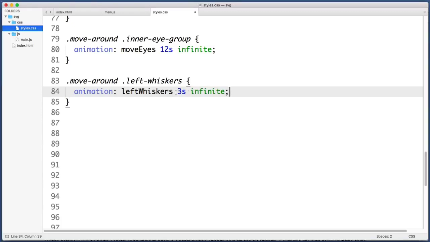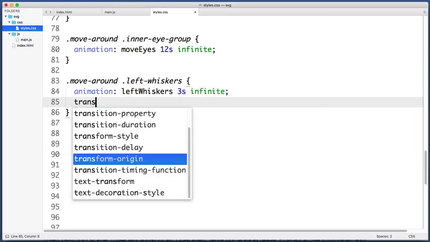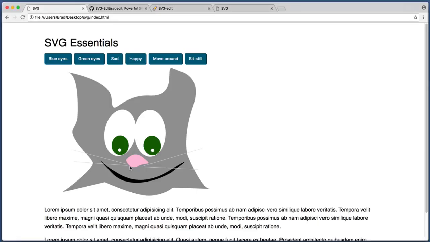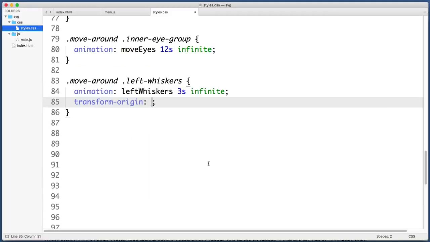All right, now before we go ahead and create an animation named left whiskers, let's first set the transform origin for the whiskers group. So that way, when the whiskers move around, their point of origin or pivot point is right about here, right? Because this is where the whiskers are attached to the cat's body. So we just need to provide the X and Y coordinates of about right here. So let's say 325 pixels from the left and 350 pixels from the top. All right, next let's create the animation named left whiskers.